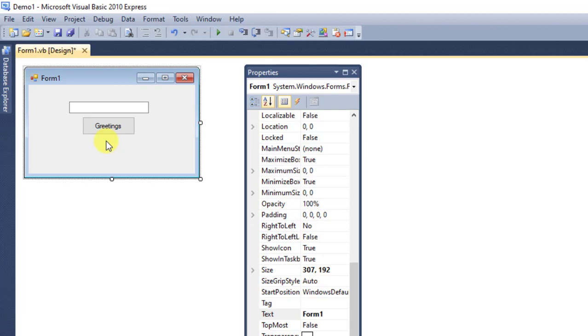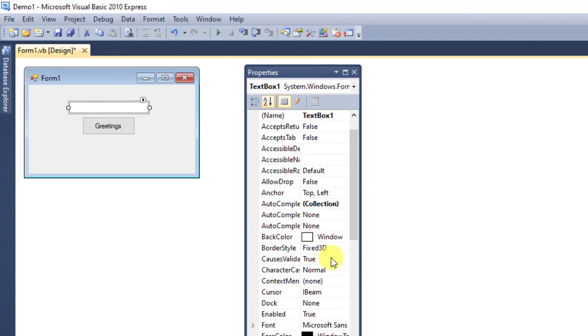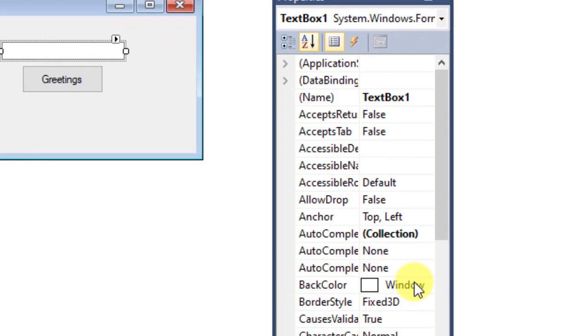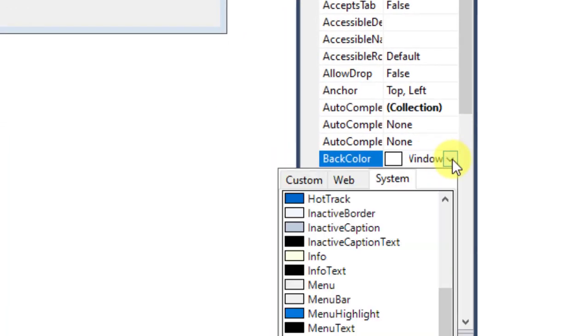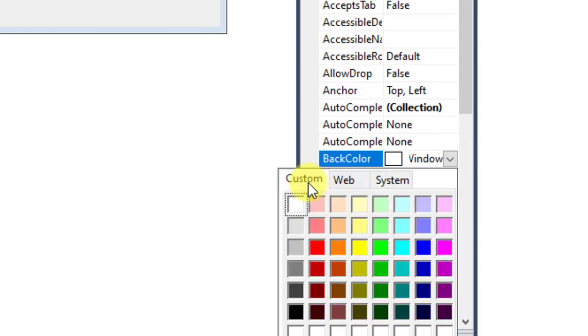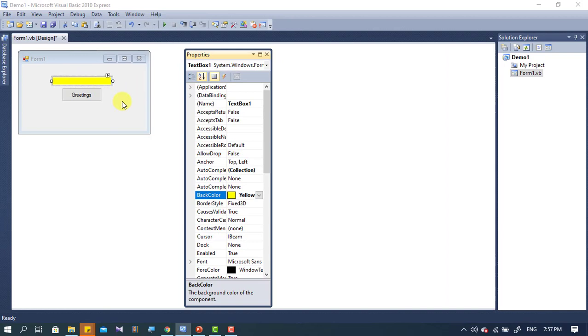Let's say for example we want to change also the color of this text box. So all we have to do, number one, is select the control first, and then on the properties panel, look for the back color property. So you click that, and then click this drop down menu, and then select the color you want. Let's say for example yellow, and then you would notice the back color property of our text box will be changed to yellow.